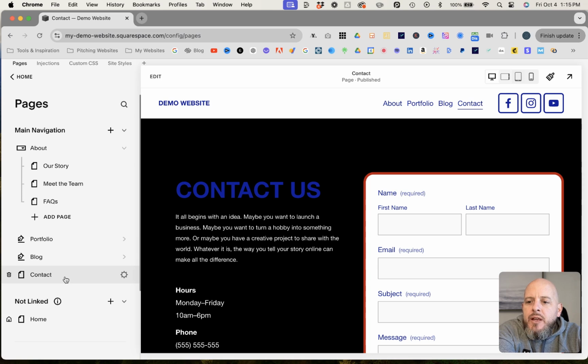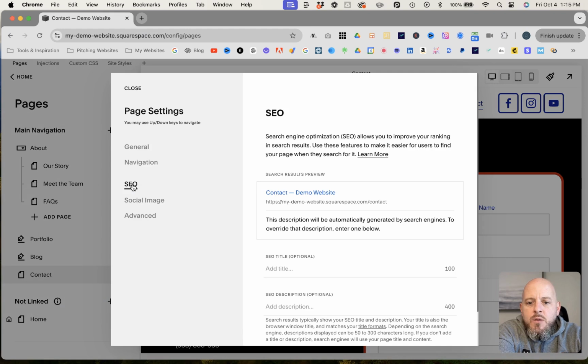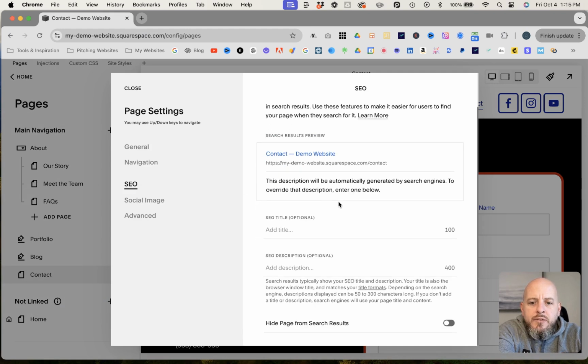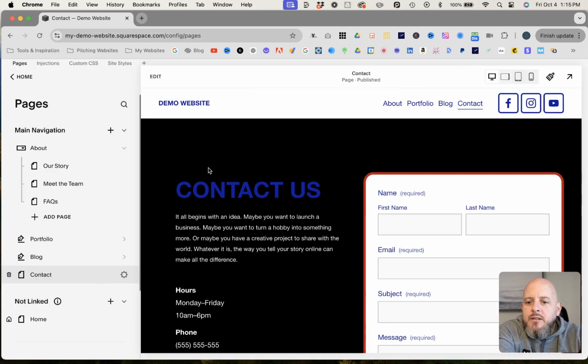But then the other thing would be if you're wanting to hide it from search engine results, and so you want it to not show up on a Google search or that type of thing. Again, you're going to go into the settings there of the page and go into SEO, and then you're going to scroll down and you would toggle on the hide page from search results, and then save, and it won't show up in the search results now. So it's just a matter of knowing where those two things are.